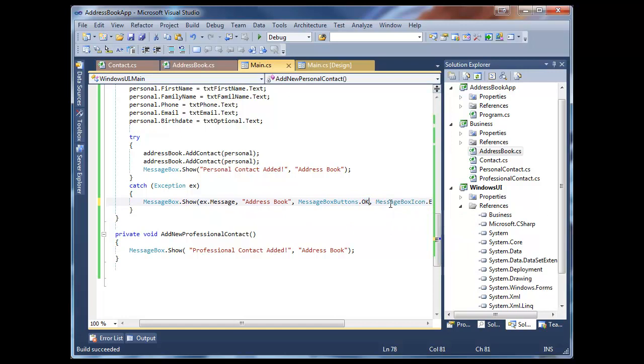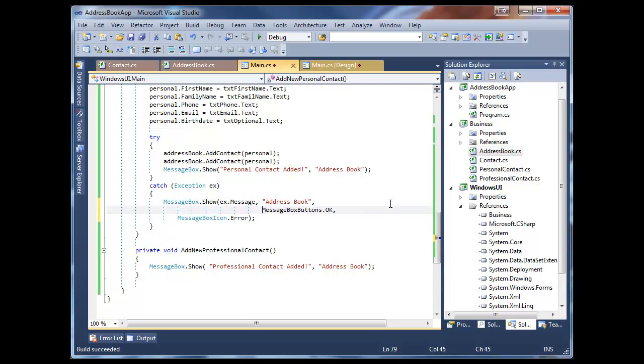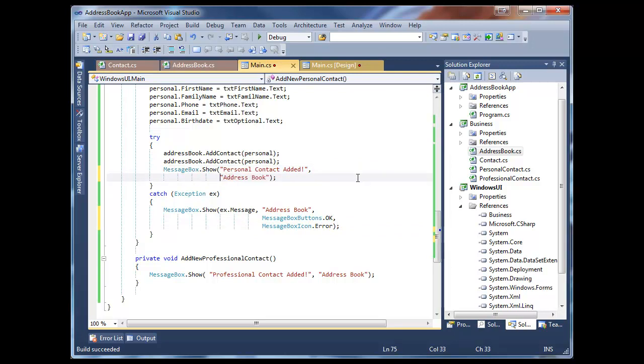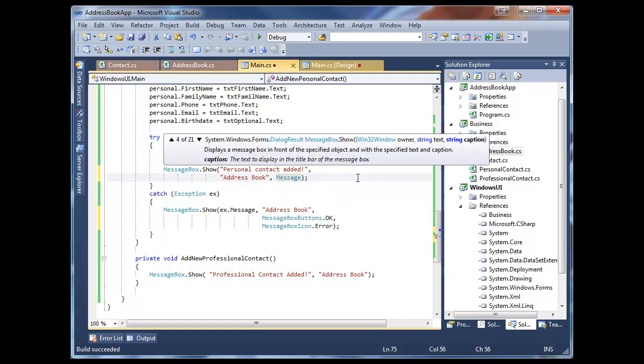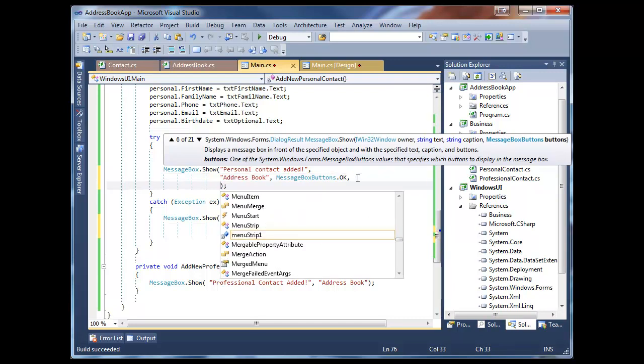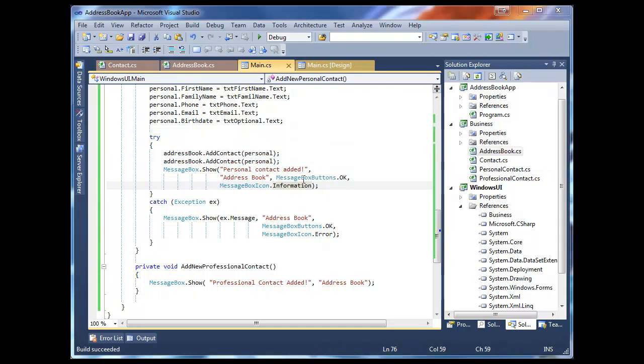But anyway, I'm just gonna keep this as OK. I'm gonna just put this into a new line so it will be easier to manage. Now, of course, here I could have, let me just make it here a sentence case. Message box buttons dot OK, and here's gonna be message box icon dot information, because it's for your information. We successfully have added something. So let me just erase this.